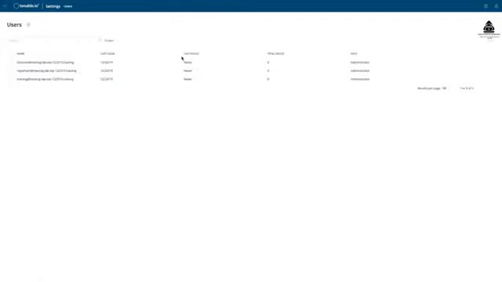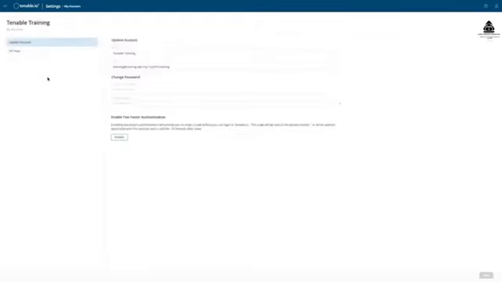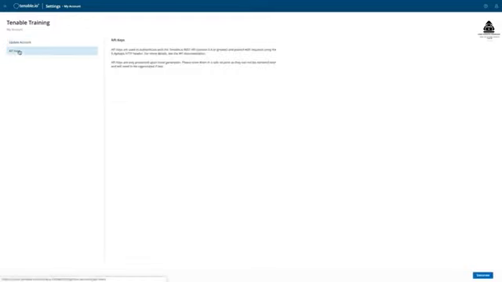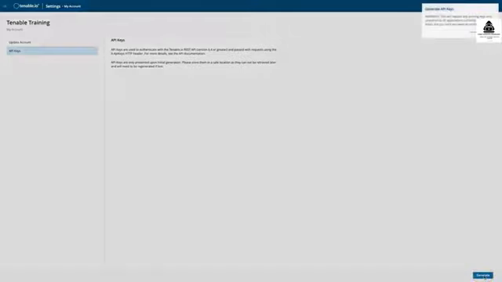Select the user you wish to use to connect to Tenable SC. This user should have an administrator role. Click on the API Keys tab and generate keys. Note that API keys are only visible here upon initial generation, so make sure you copy the keys and keep them in a safe place.